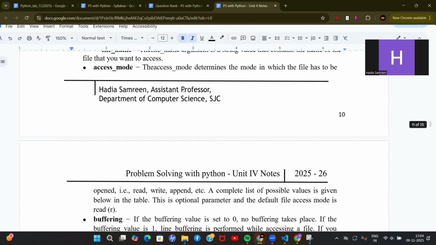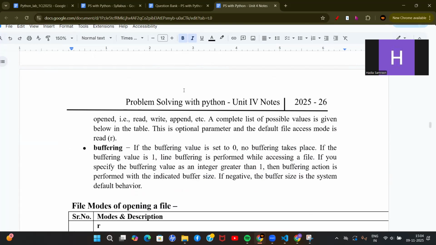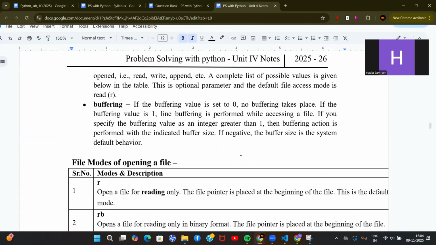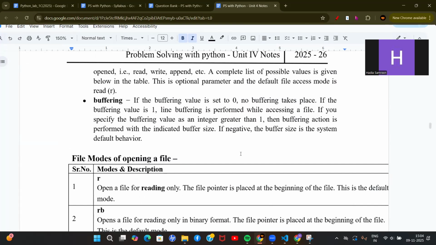The access mode determines the mode in which the file has to be opened. Like, do we have to read from it? Do we have to write? Do we have to append? Whatever operation we need to do on that particular file will be decided based on the access mode. Lastly, we have buffering. Buffering value is set to 0 if no buffering takes place, and it is set to 1 when there is buffering while accessing a file.